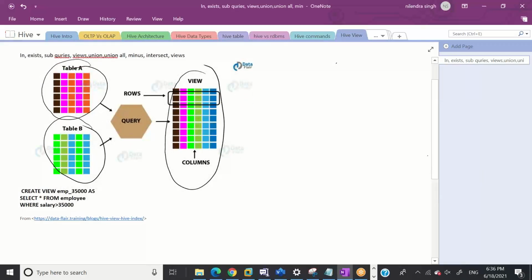The command which I showed you works exactly the same in Hive as well. Why am I using MySQL? So that it can run faster. Okay.